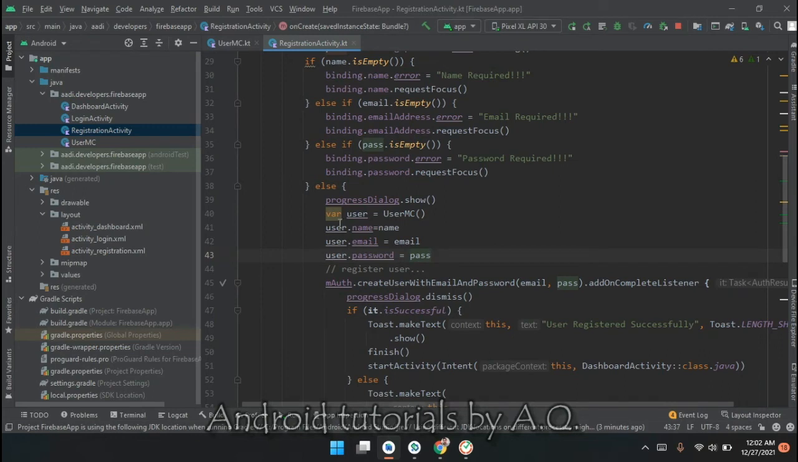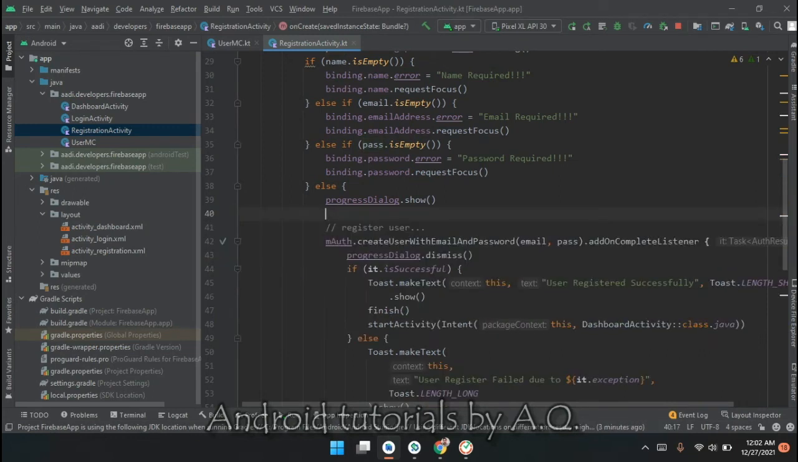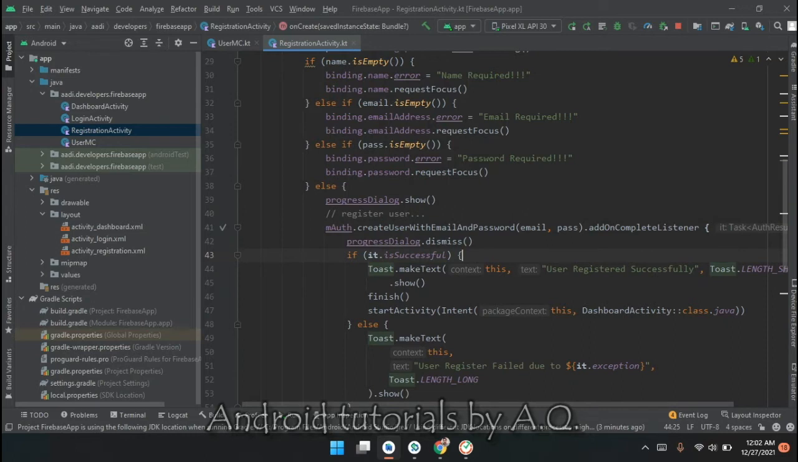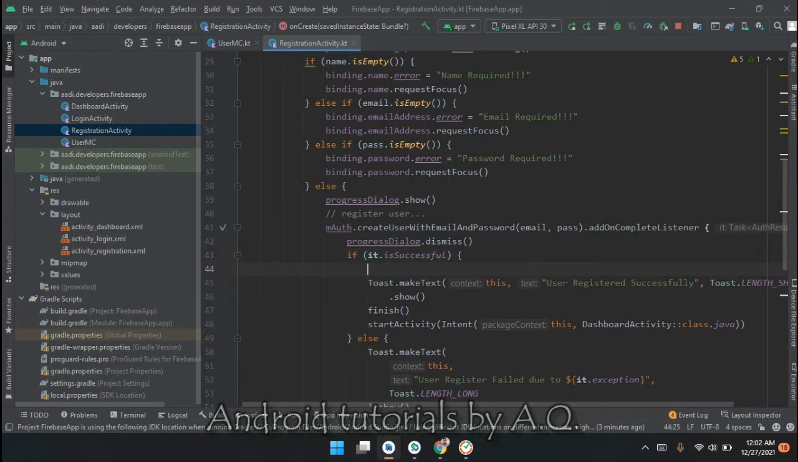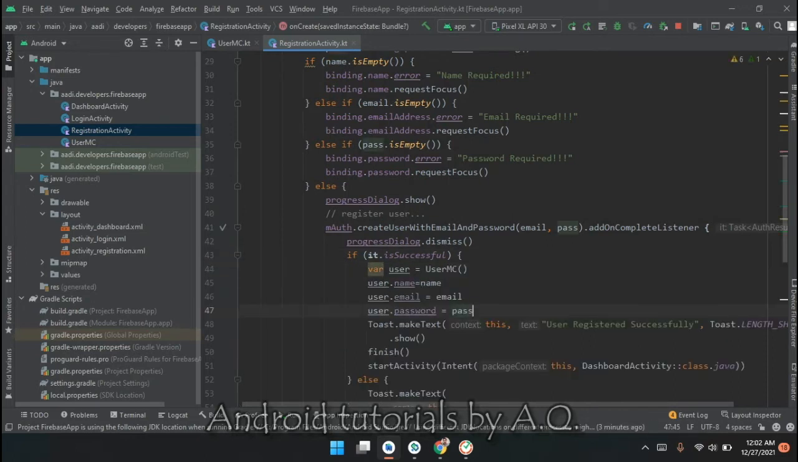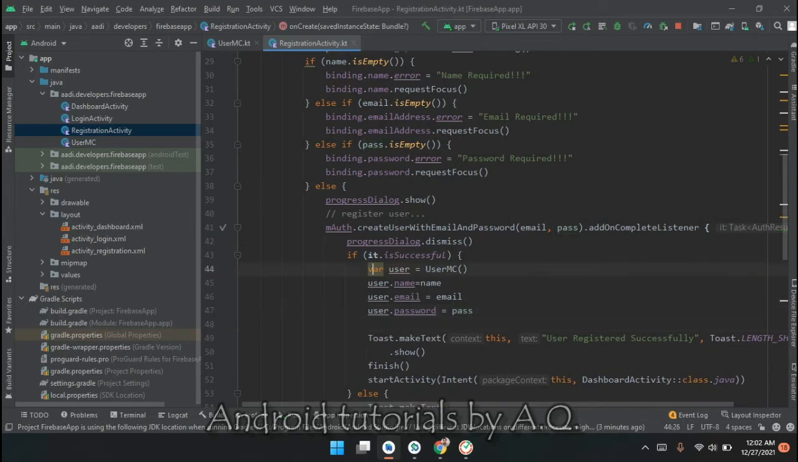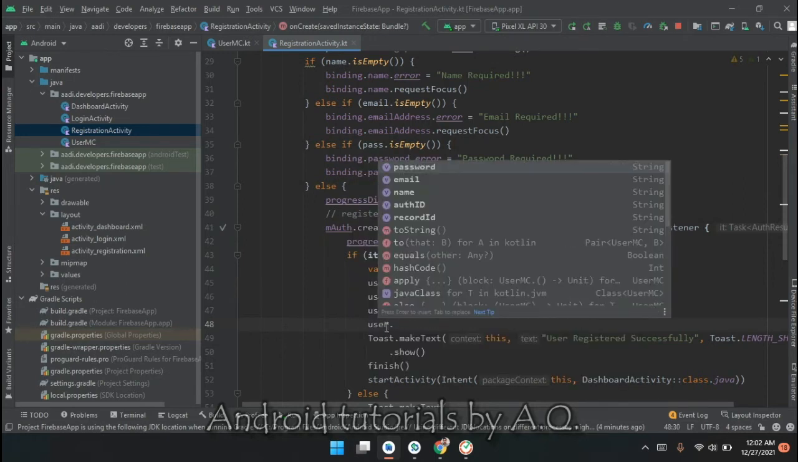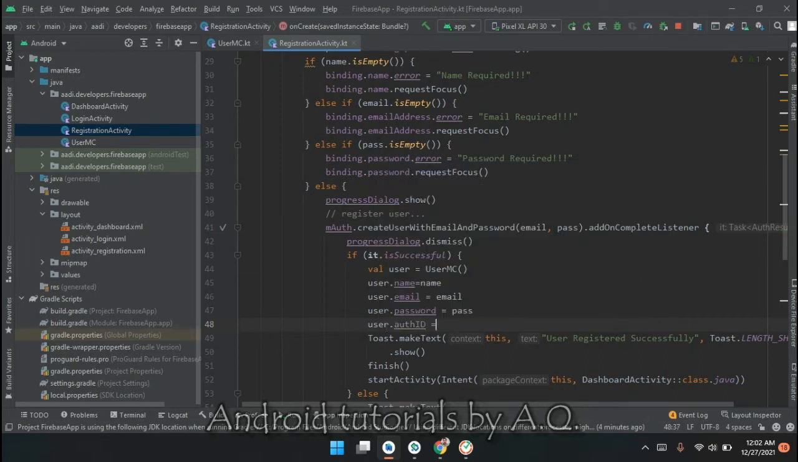So we'll move it from here to here. If the user account is successfully created, then we will be using this model class object, and user.authenticationId equals mAuth.currentUser.userUid, and it is null.